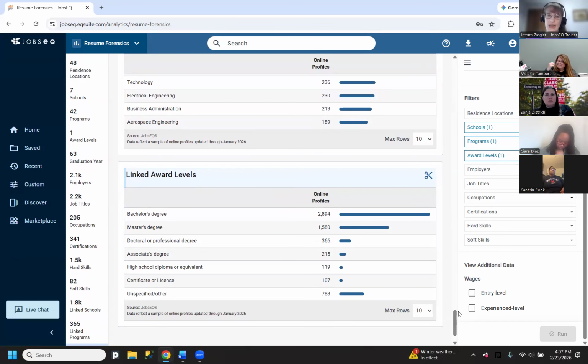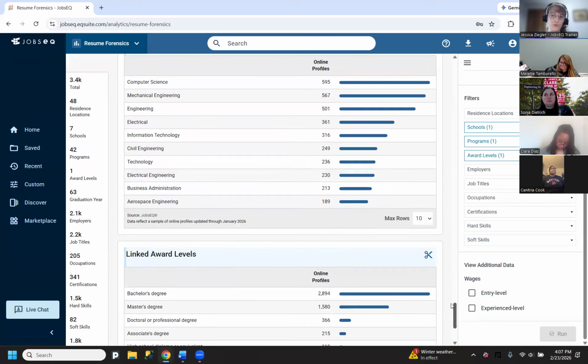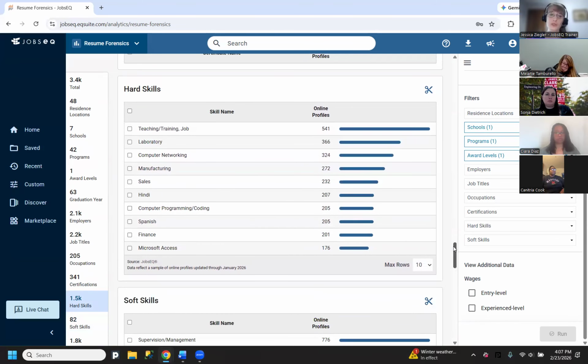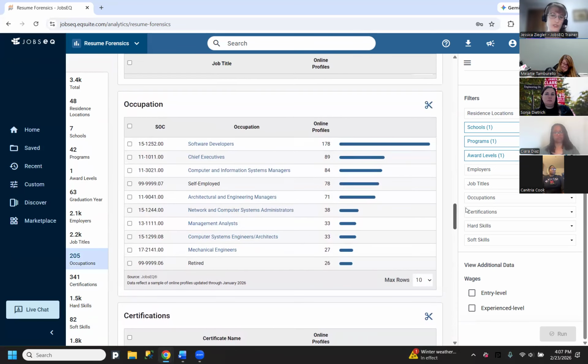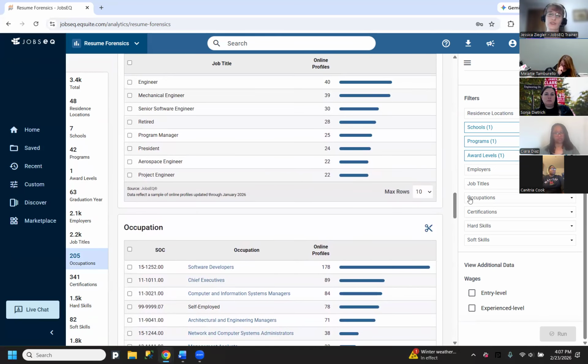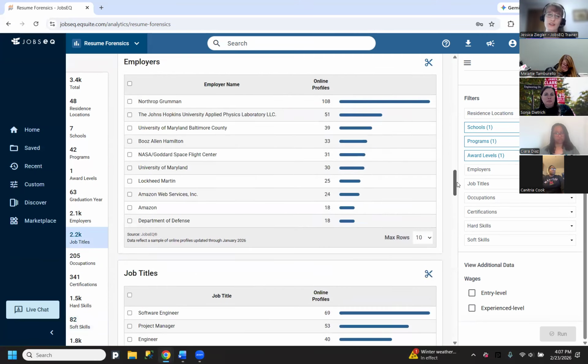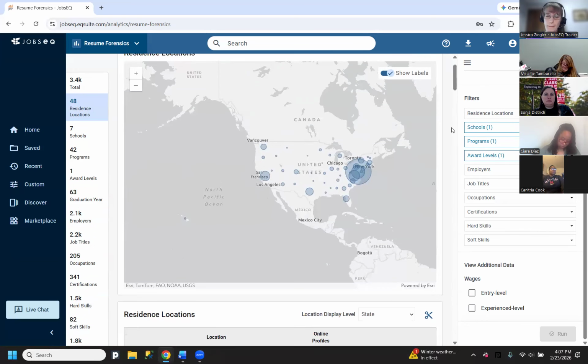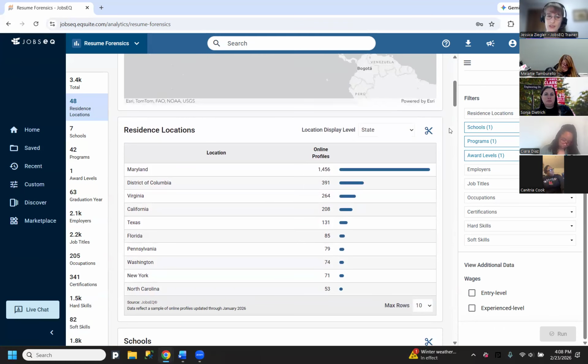So if you are wanting to look at alumni and where they are working or where they are living and what employers they're working for, and also seeing some specific employers or their specific people and alumni and being able to connect with them, you can find all of that here in Resume Forensics. Resume Forensics is a great place to look for alumni data. But any questions with Resume Forensics?